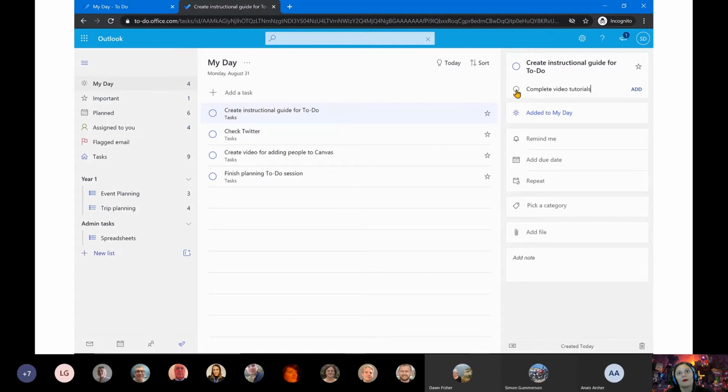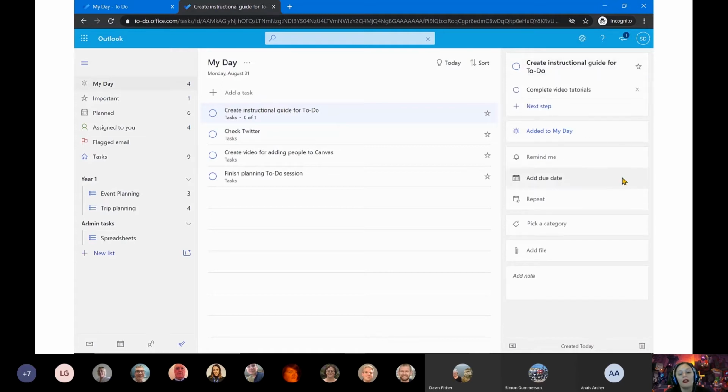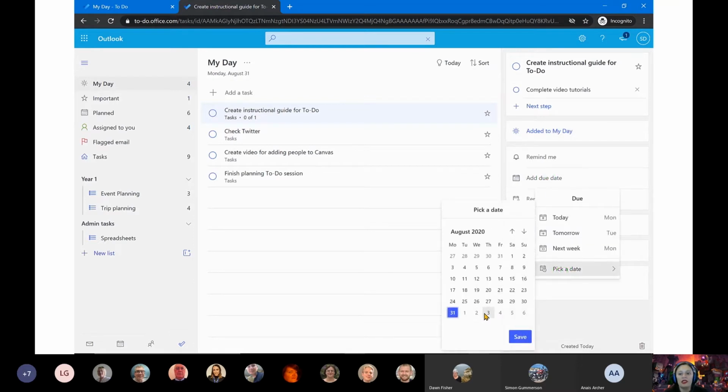There we go. You can add a reminder, which will pop up either on your phone app, or it'll pop up on your Outlook. So you can actually create a reminder for that particular task. You can create a due date for it. So if it's something you need to be completed by next week, you can create a little due date for it.